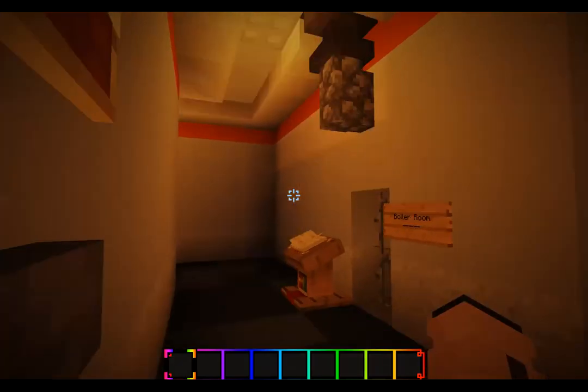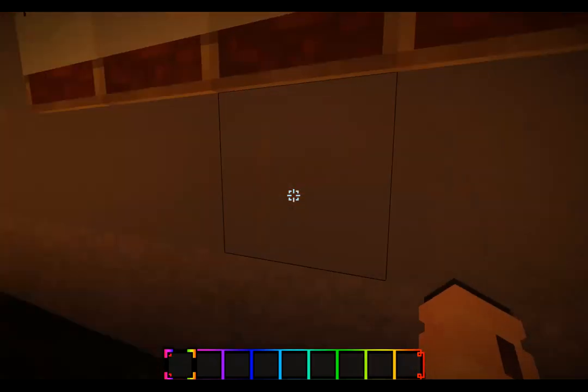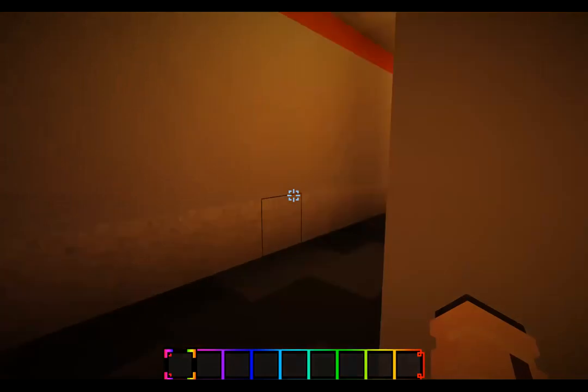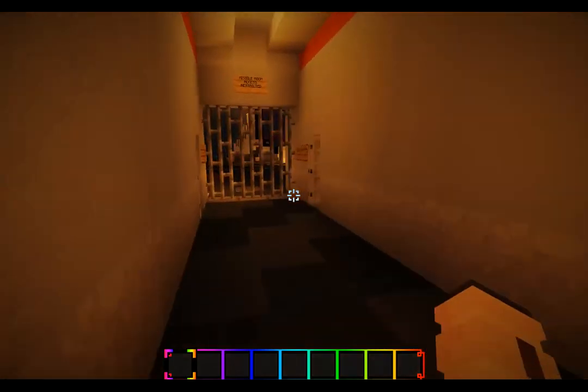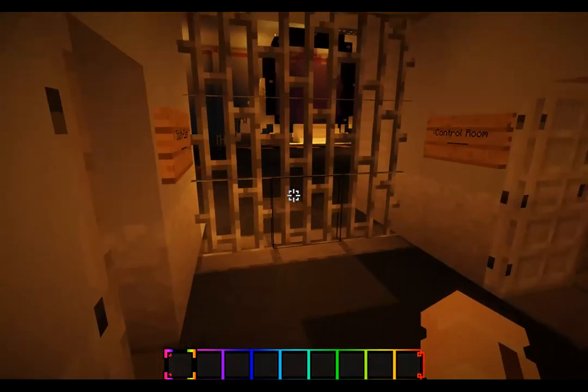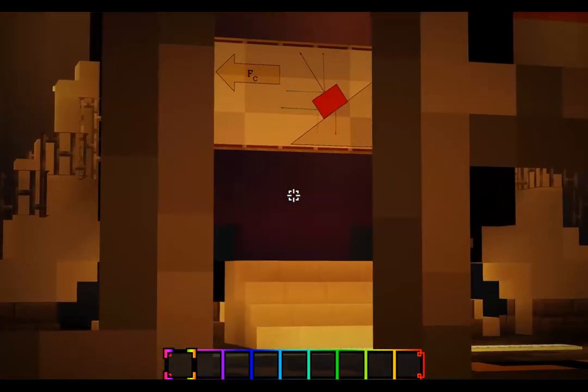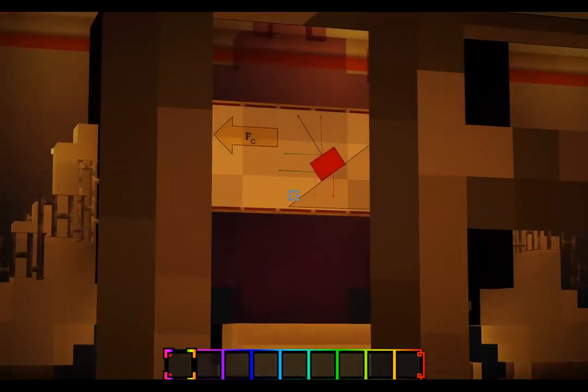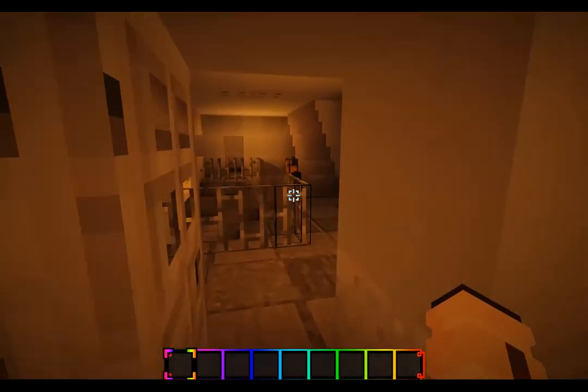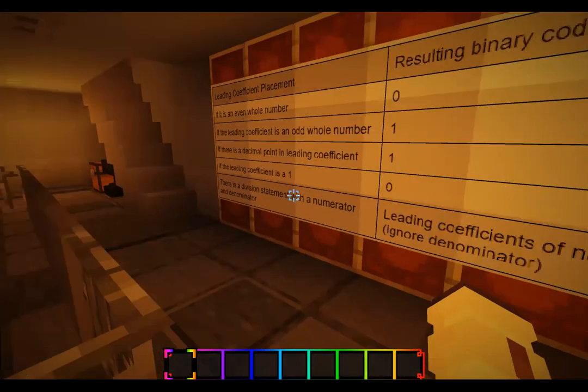Now, can you show me any physics clue? This is more the physics room. There are some physics clues here, but you'll have to solve a calculus binary code first.